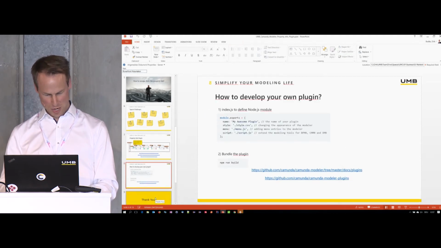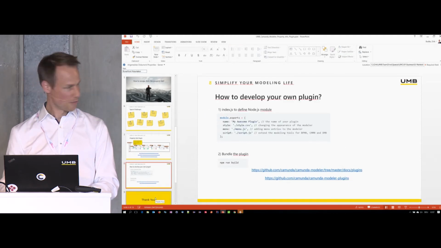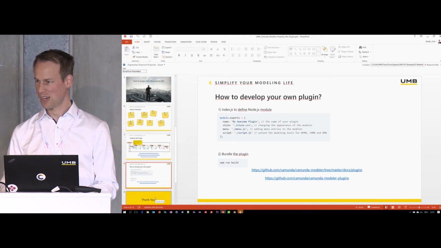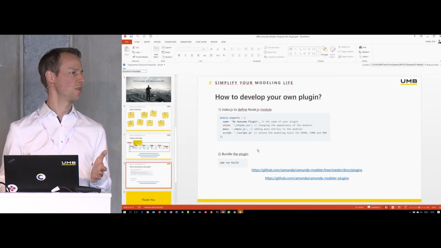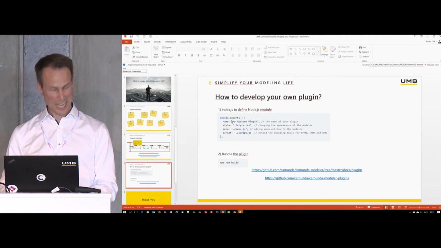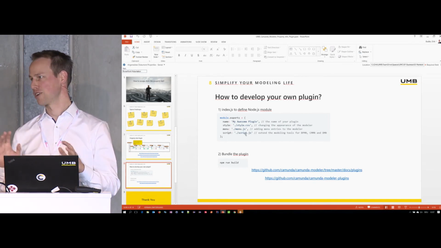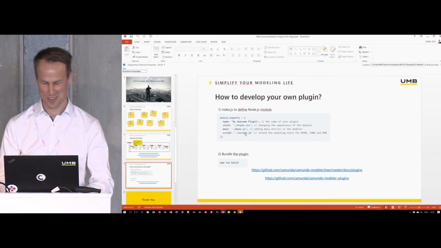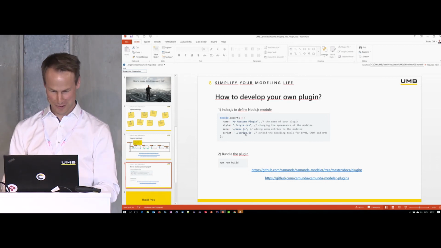The next question might be, how can we develop our own plugin? How does it work? It's really, really simple. That's a cool thing. You need basically an index.js file to define the Node.js module. It consists of a name, so you have to come up with a name, for example, awesome plugin. You have to define a CSS file for the styles, a menu.js file for the menu entry, and some script for some more advanced stuff. And that one is then not so simple anymore. But the first three are really simple.